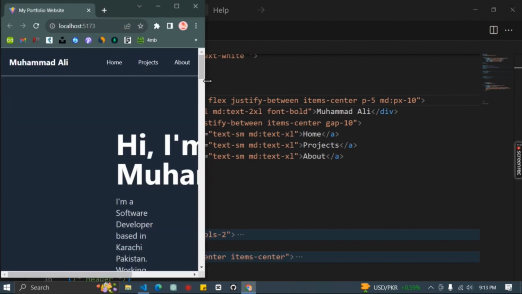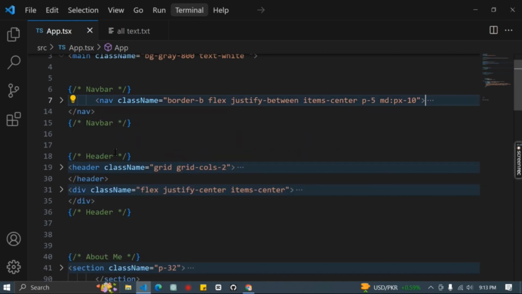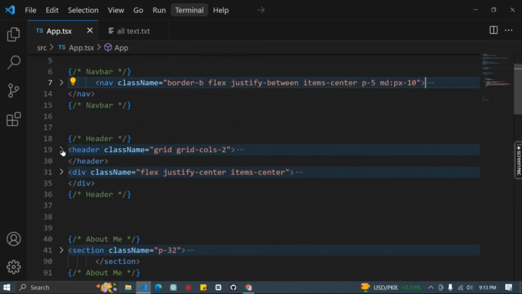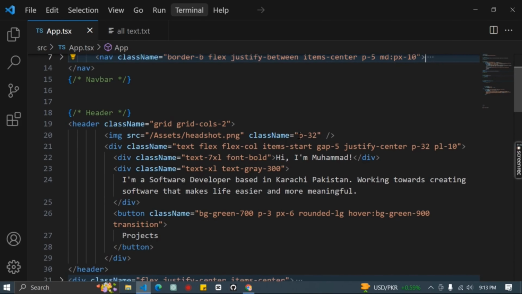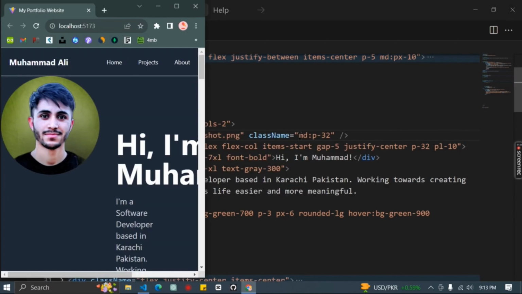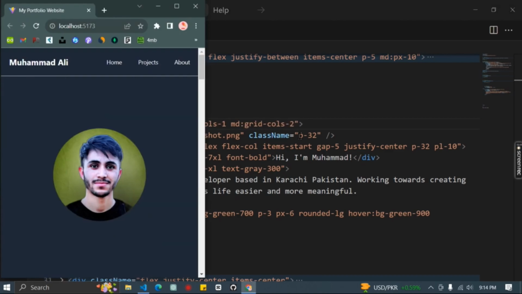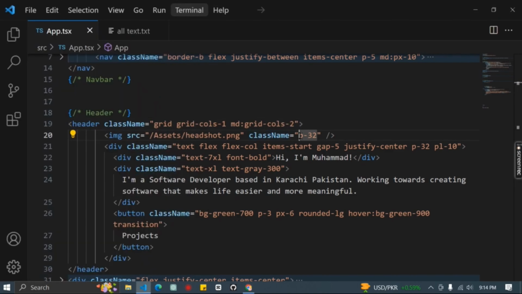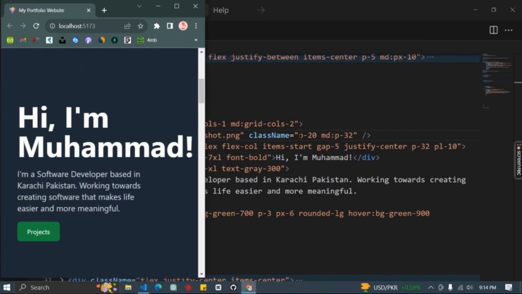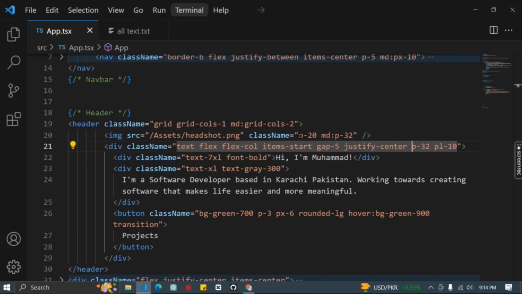So hopefully you will understand the stuff, and try it out by yourself by following this tutorial, and you will understand all of the stuff which I am doing. So put md before every class, because md will apply this class name on the medium screen size, and on small screen it will be different, like grid-cols-1 will be on small screens, and md:grid-cols-2 will be on medium screens.